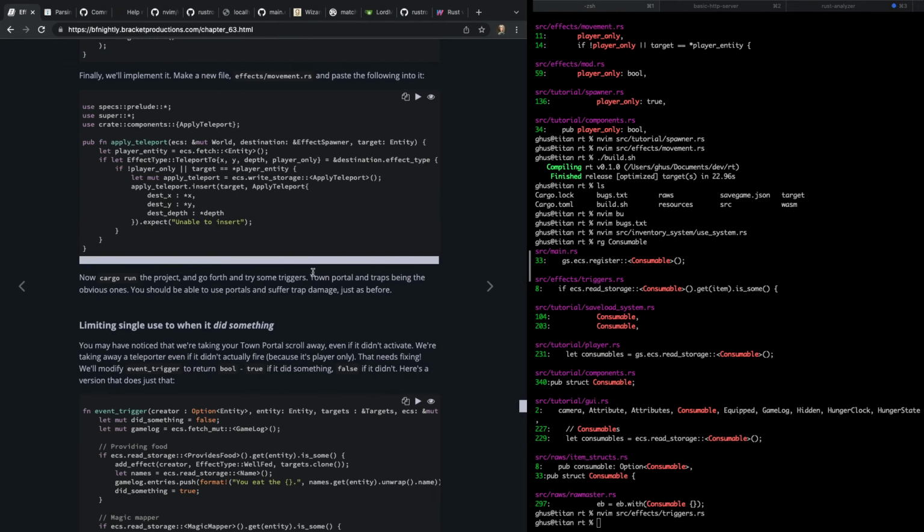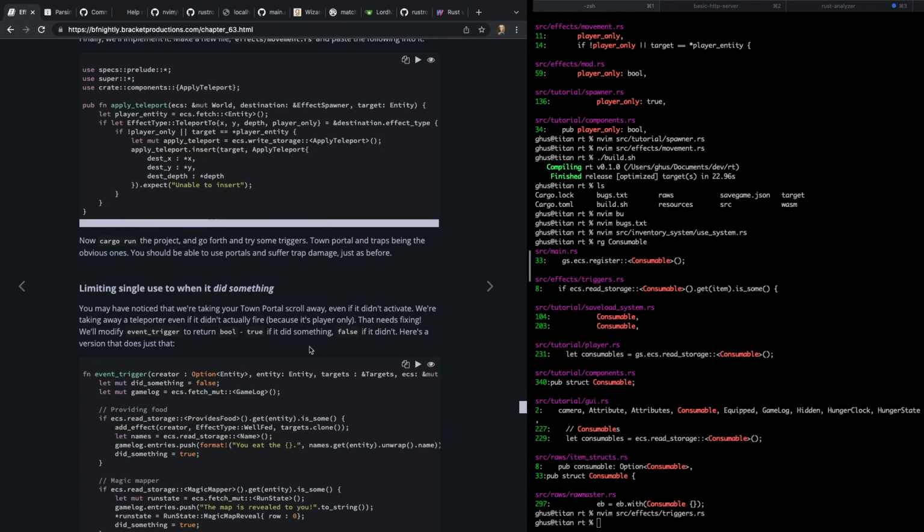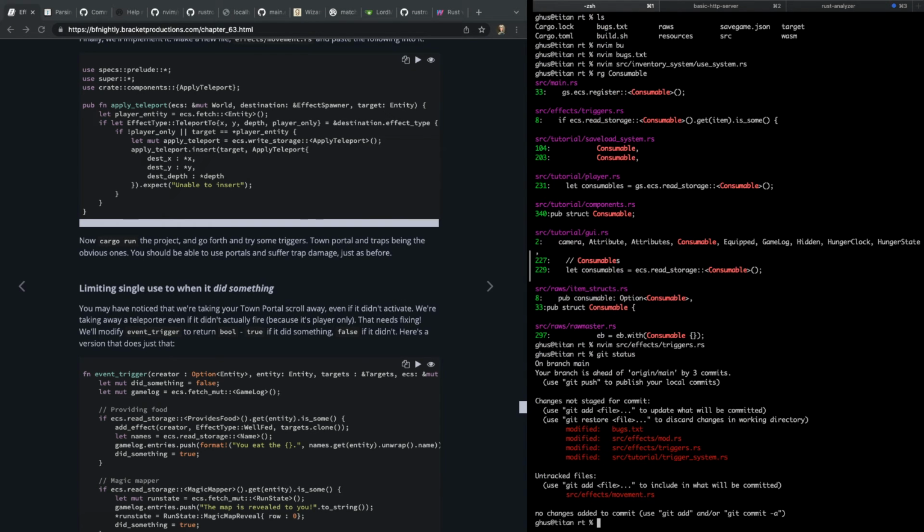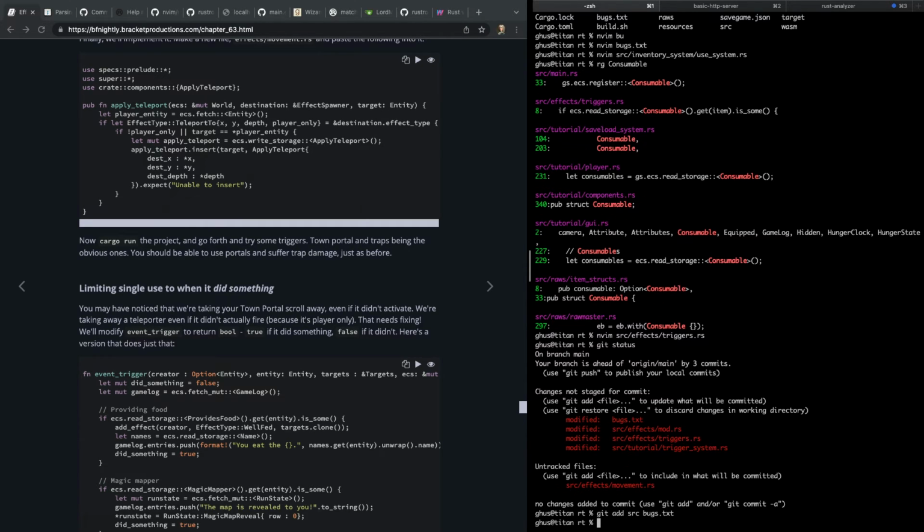Maybe that'll get addressed because there's a bunch. Yeah, so limiting single use to when it did something. Okay, we're going to get to that. So we've done this. Let's add these in. Git add source and bugs. Git commit, town... Oh no, just teleport. Working again.